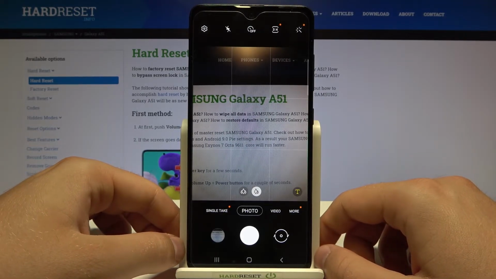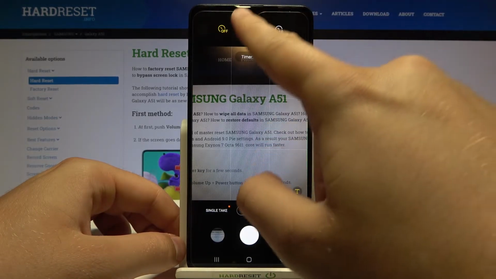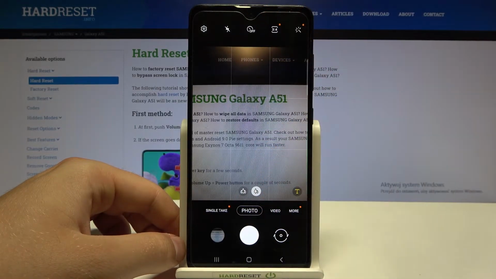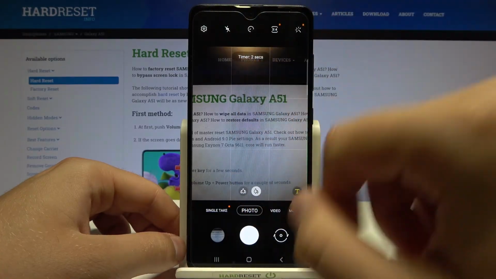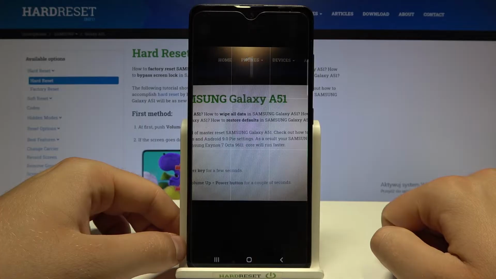Right now when you are in the standard photo mode, we can activate the camera timer. When we tap right here, we can add 2, 5 or 10 seconds. Let's pick 2 seconds. Right now when you press the shutter button, after 2 seconds the photo will be taken.